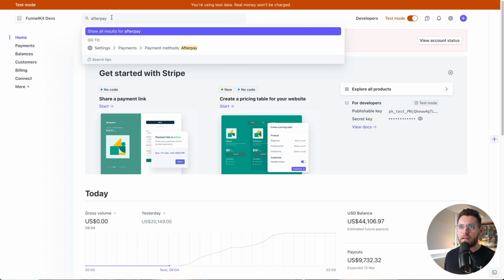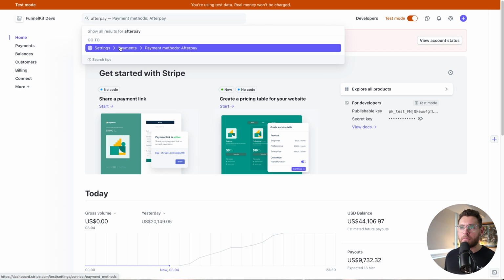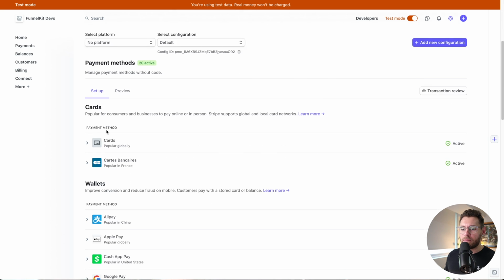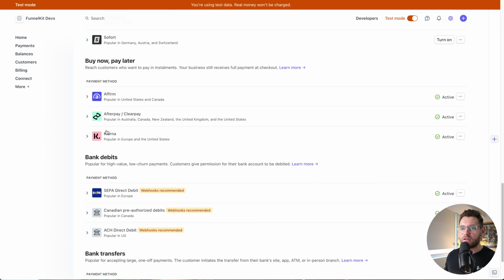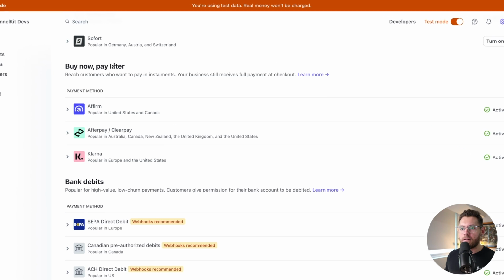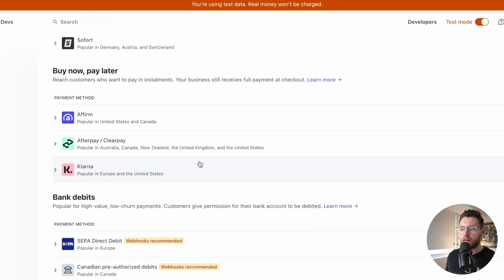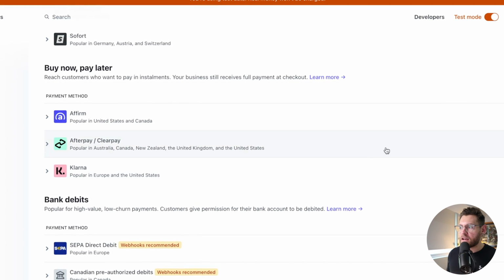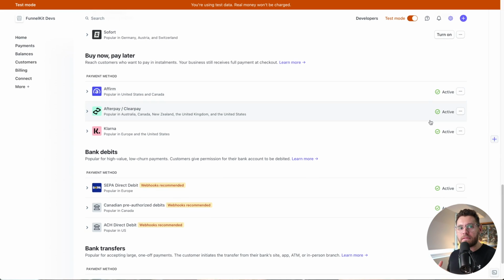In this case, I'm going to search for AfterPay, and then here we can see we could also go to settings, payments, and payment methods. Down here, click on your account and edit settings, and then scroll a little bit further down the page and you should see the heading buy now, pay later, with the services listed beneath. For each of the buy now, pay later services you want to offer, on the right-hand side, go through the process with Stripe to get them enabled. The process is very easy and straightforward, and it really doesn't take too long.